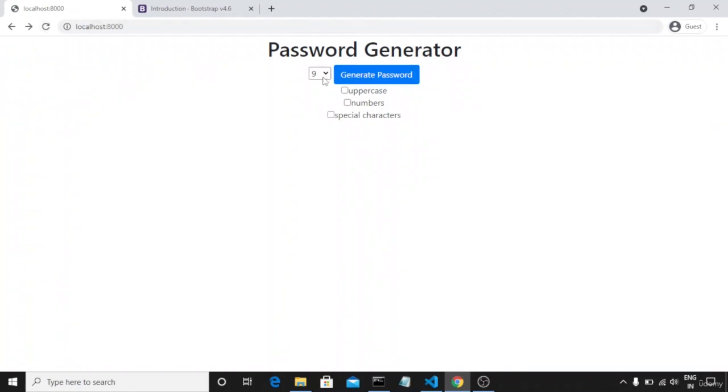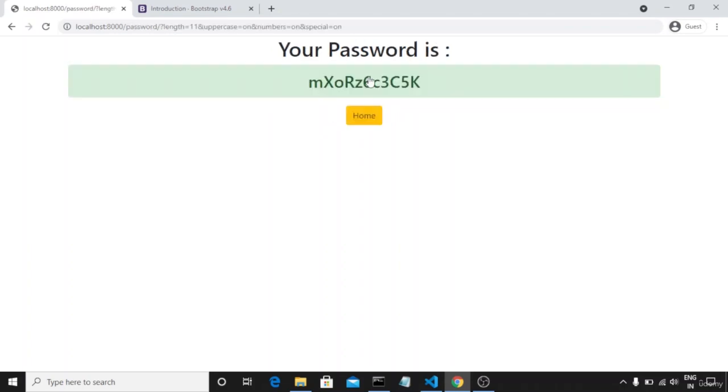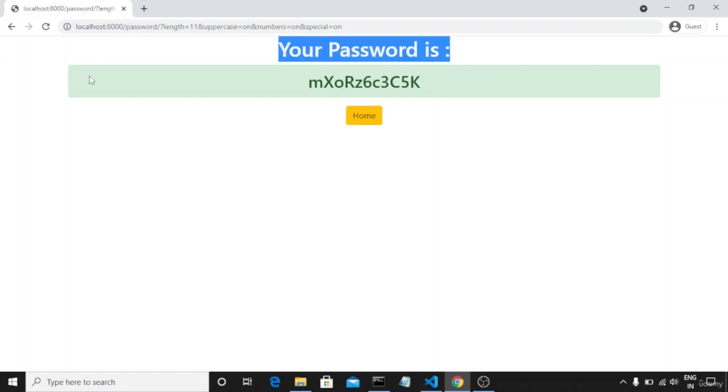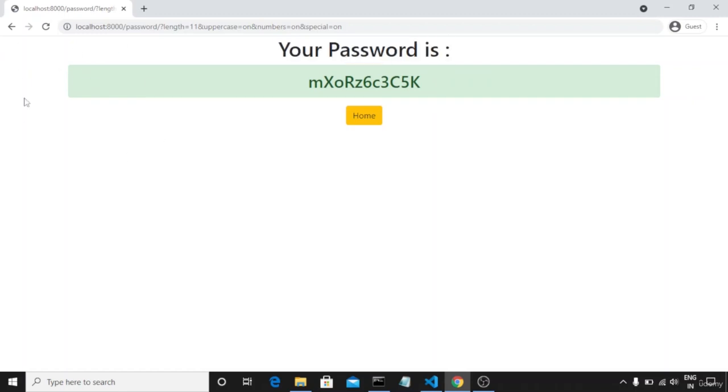So here you have password. I can go with 11. I will choose uppercase, I will choose numbers, I will also choose special characters, and then I will go with generate password. You can see the password is generated. We have got the answer. It looks better than that earlier version, where just in the corner some text was displayed, and we needed to identify what was written there. But here the fonts are good due to Bootstrap, and our text designing is good because of CSS. Some colors are added here, so it looks better.